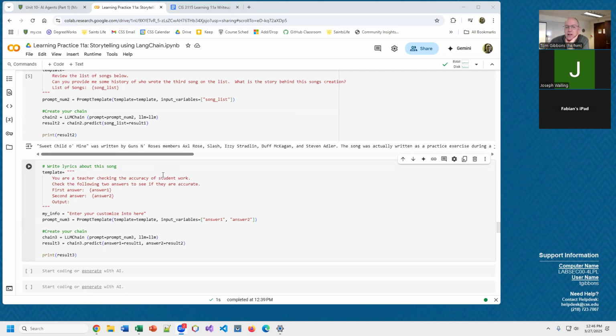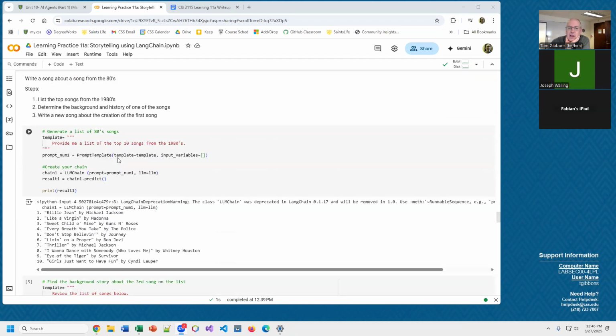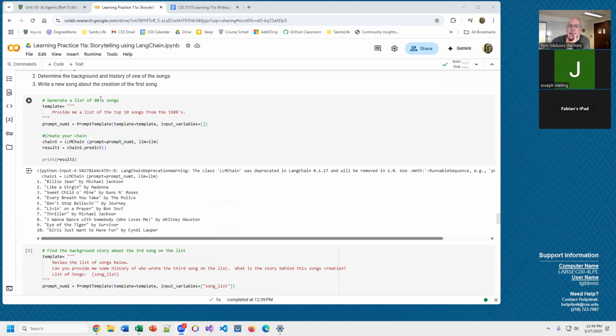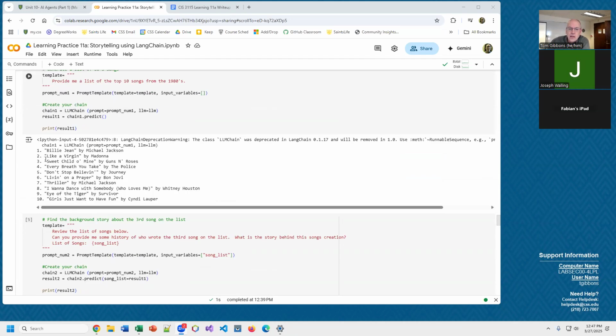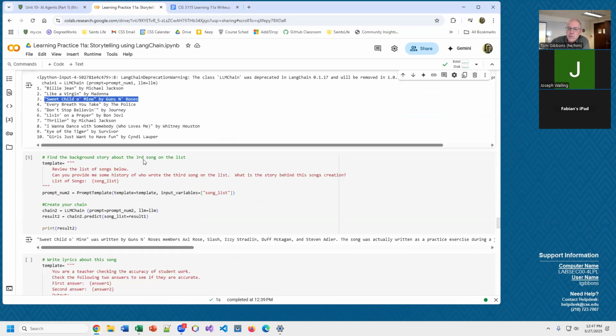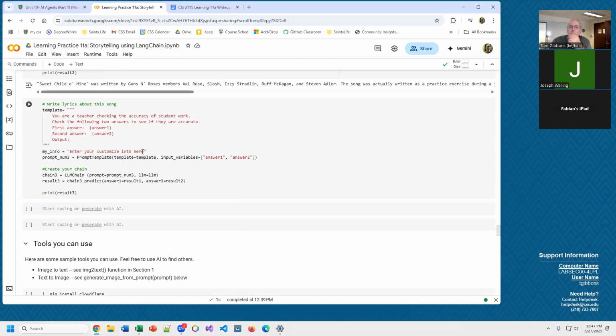I'm going to jump in and do the last step here. I've just copied it down here. So again, I created a list of 80 songs. I took that and put it into a prompt where I said, provide me some history about who wrote the third song on the list, which is, in this case, Sweet Child of Mine by Guns N' Roses. Now that I have that, I'm going to want to write a song about that song because I think that's going to make lots of money these days.